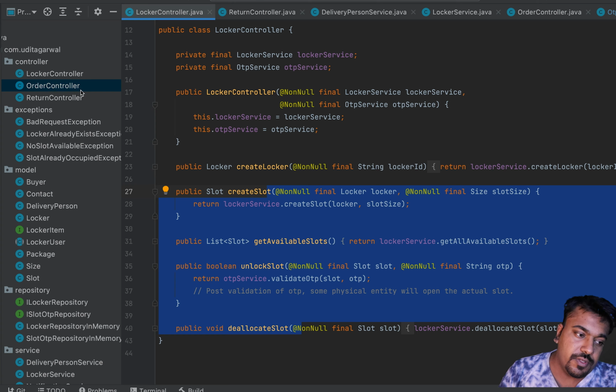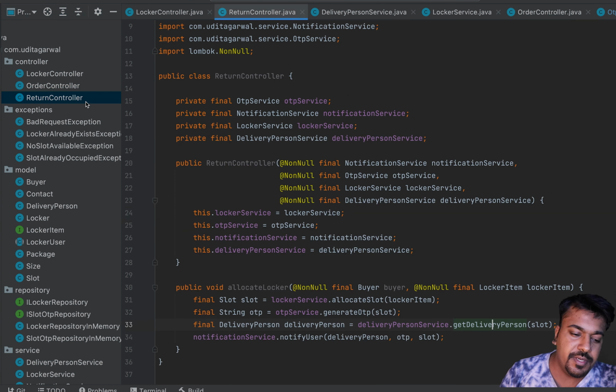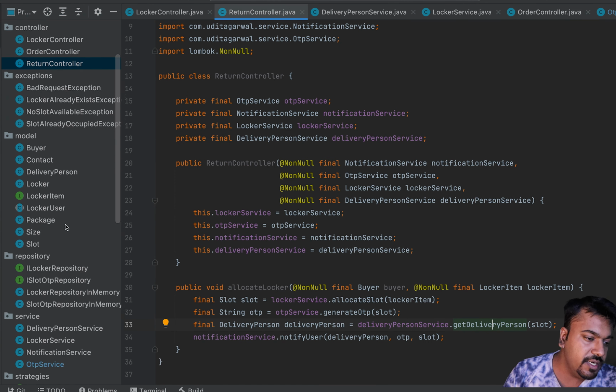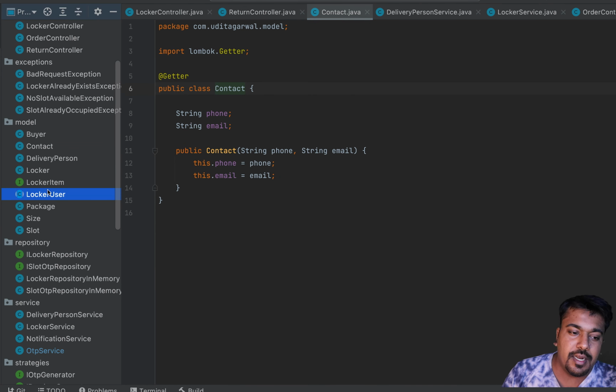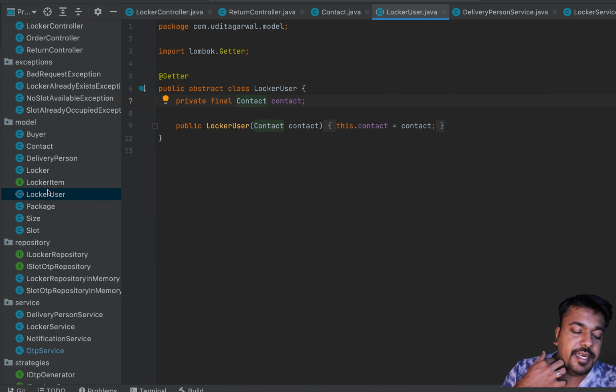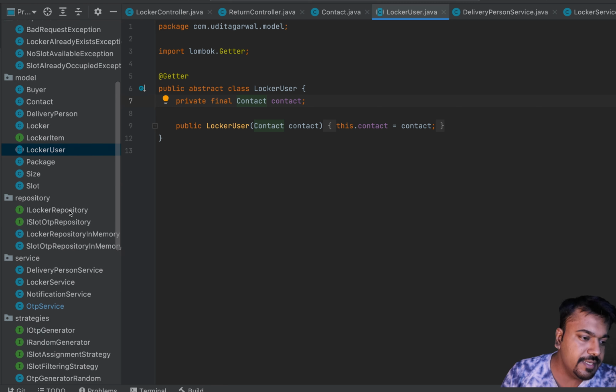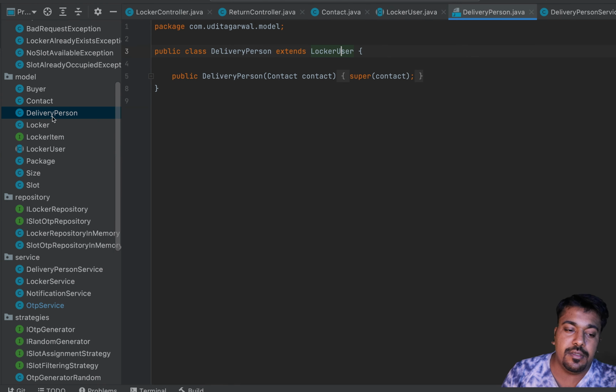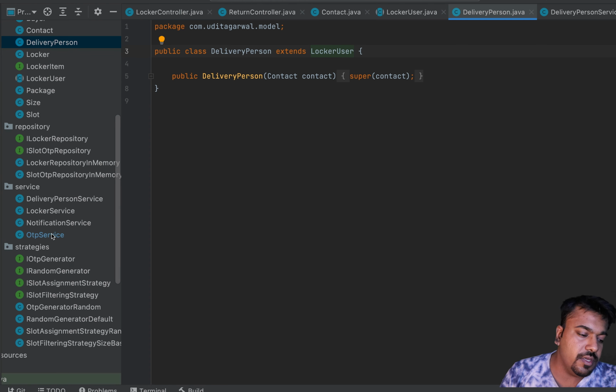There is a separate controller for the order, so one responsibility over there. There is a separate controller for the returns. There is one responsibility over there. Similarly, every model class, if you see, is created for its own responsibility. Buyer and delivery person are created separately. Again, SRP is being followed over there. Different services are created, so SRP is followed in a very good manner.